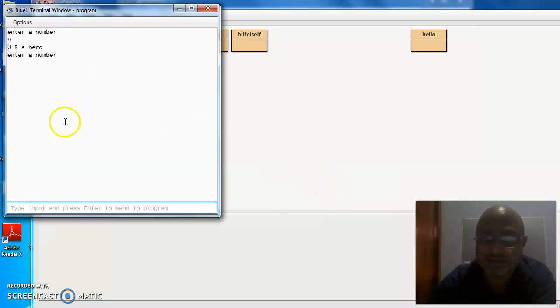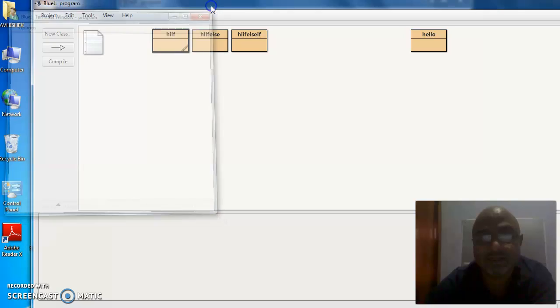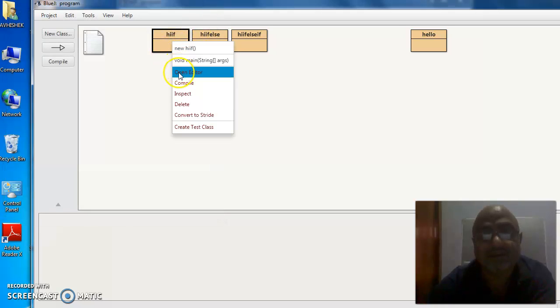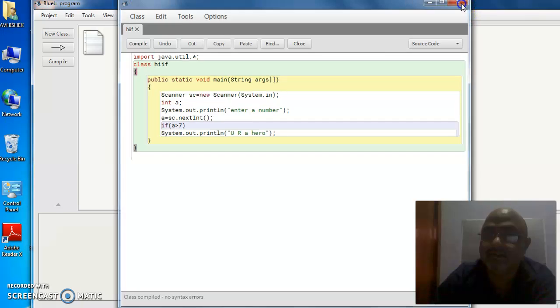Again enter a number. I have executed the program again. Here again the cursor is blinking and I give the input as 3 and then I press enter. Notice no output is being displayed. Why? Because in my program, children, I have told the compiler what has to be done if the number is bigger than 7, but what has to be done if the number is smaller than 7, that I have not specified. Notice here, if a is greater than 7, you are a hero. But what if a is not greater than 7? I have not specified anything. So if I want to specify that, then children, I'll be going into the if else category.